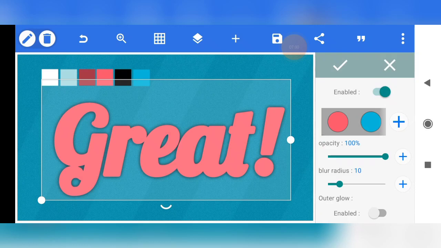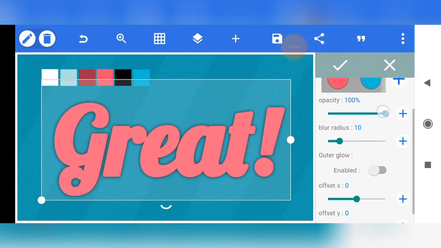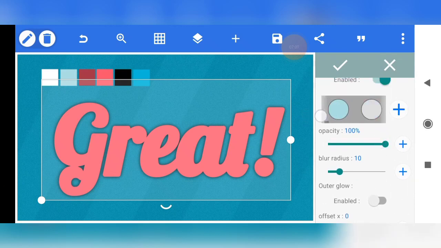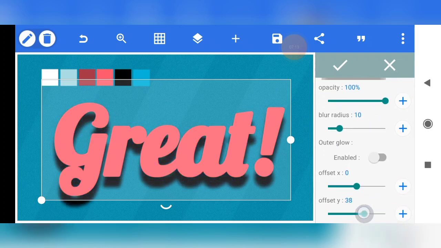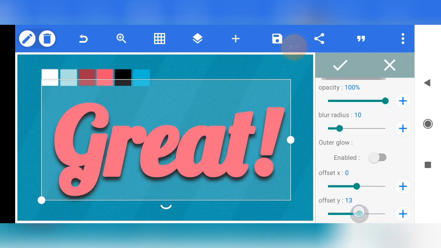So like I said, it's going to be a 3-layer text effect since I'm going to be enabling my shadow here. So for the shadow, just go to black. I'm going to be working with a black shadow. It's already in black. Then I'm going to move this down here, the offset Y. The offset Y is actually 14. Let's leave it at 14.